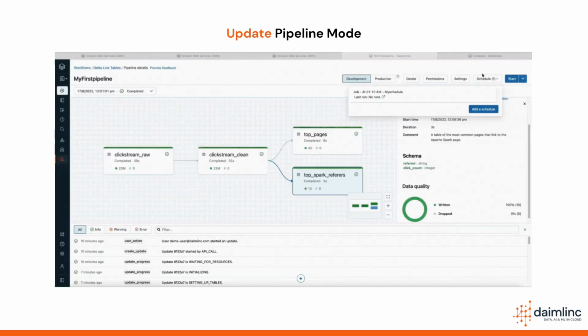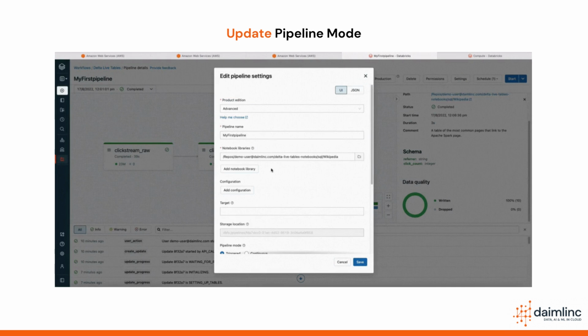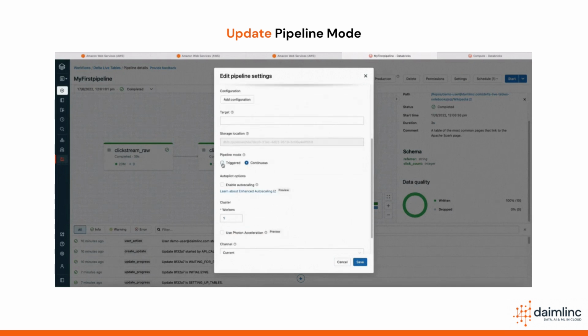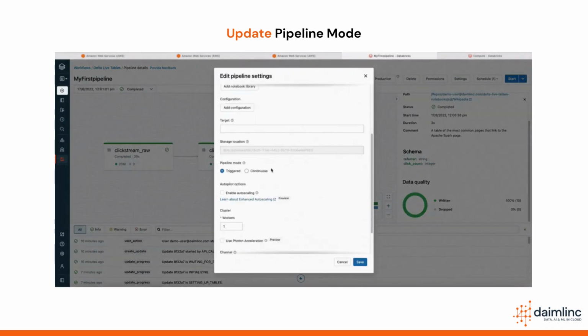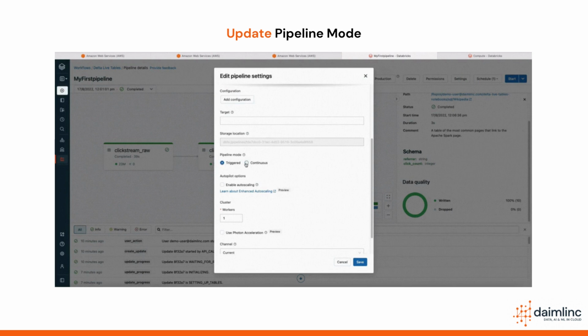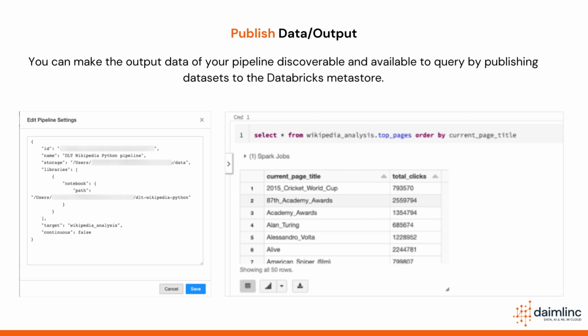manually stopped. Here you can see a simple demo of how you can choose or update the pipeline run mode in just a few clicks by clicking on the settings and changing the mode under the pipeline mode section. You can also do this or update the settings when you create the pipeline from the Databricks console. You can make the output data of your pipeline discoverable and available to query by publishing datasets to the Databricks Metastore. You can find the options to edit the settings in the Edit Pipeline settings as shown here in the screenshot.